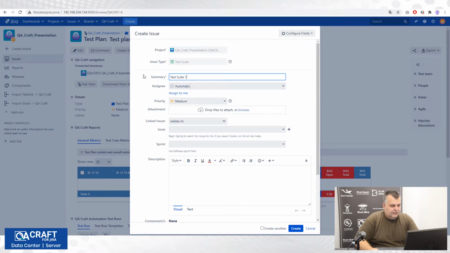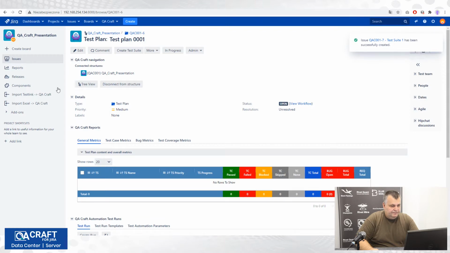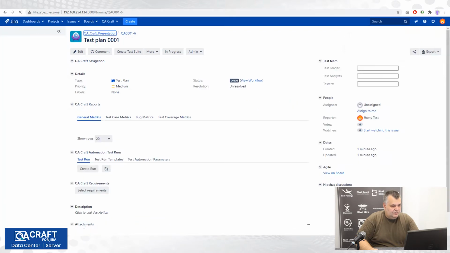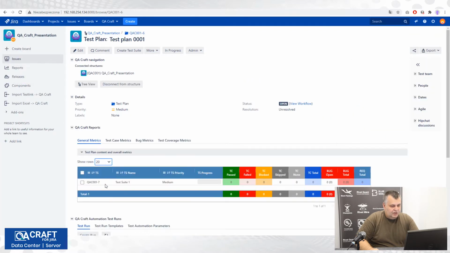The same applies to test plan. The only required field is summary, which is the short name of our test suite, and all other fields are optional. At this point, after refreshing our test plan, you can already see the first test suite appearing. Now we will create more test suites to fill it, and we will move on to creating test cases.